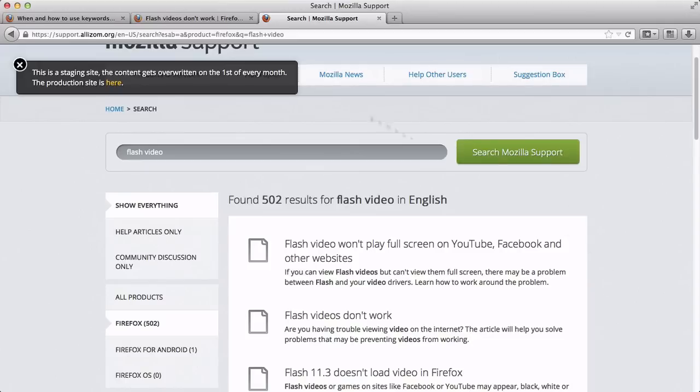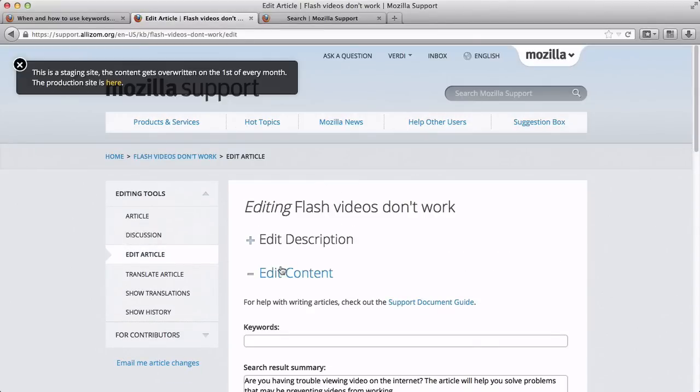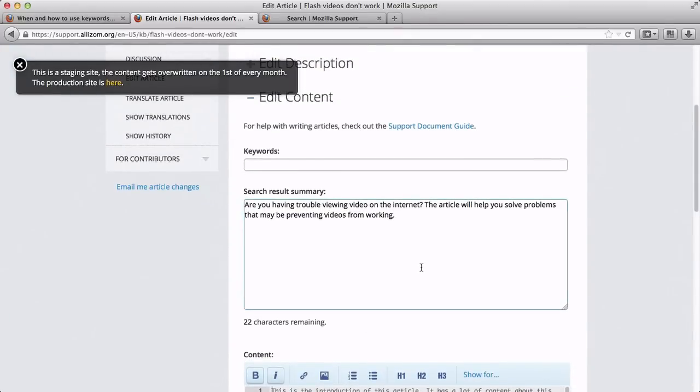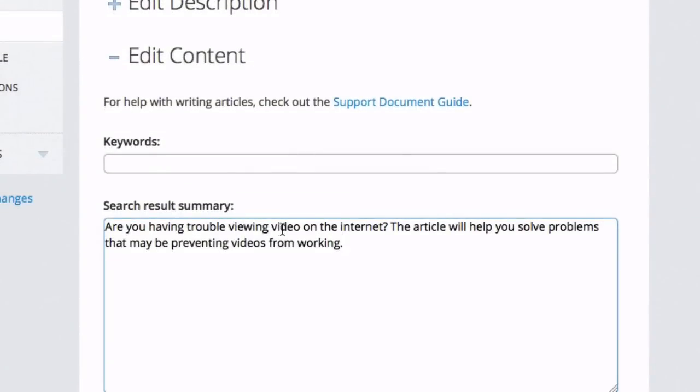So let's take a look at the excerpt as well. What we want to do is make the user very, very confident that whatever article they're looking at in the search results is the one that's going to solve their issue for them. So we've got the language that they've used in the title. We should try to work the same language into the search summary if we can. Okay. So are you having trouble, let's say, are you having trouble viewing Flash videos?